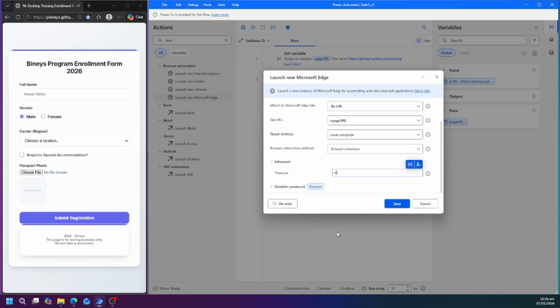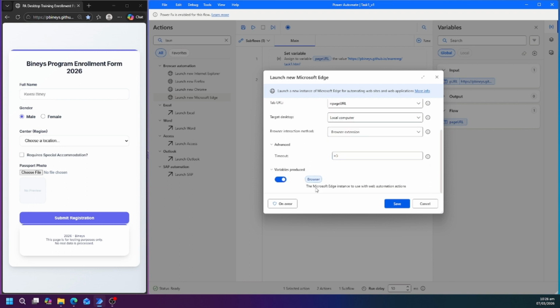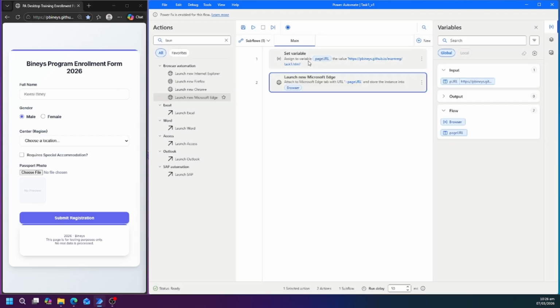And the variable that this particular action will produce is the browser variable. We can choose to name it, we can choose not to have the variable produced. In our case, we need it produced, so we'll leave it like that, then click on save. So then once that is done, we get this automation flow with these two actions: create a variable, and then we launch an instance with the variable that we've created. Okay, and the variable holds the page URL. So let's test it out.